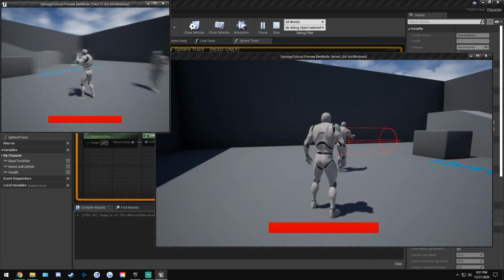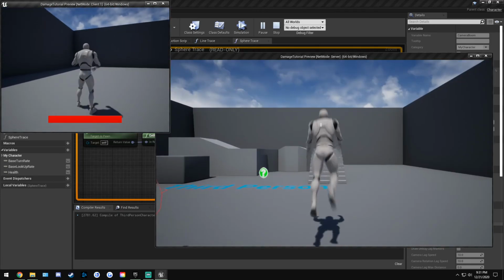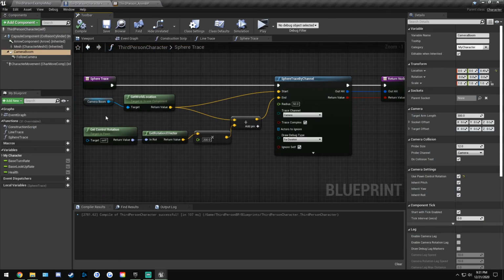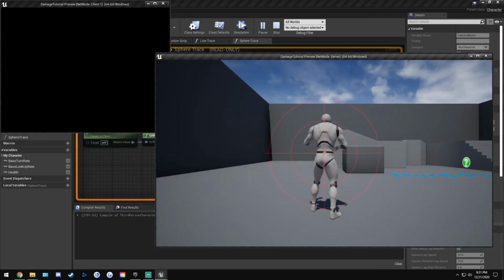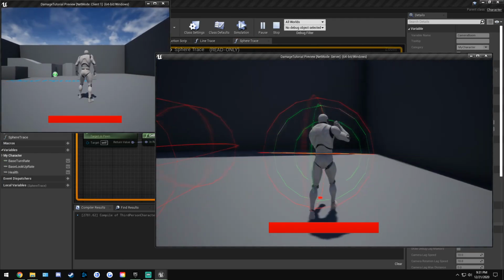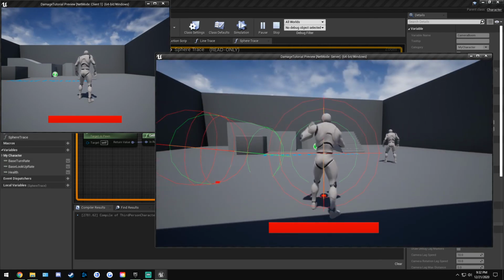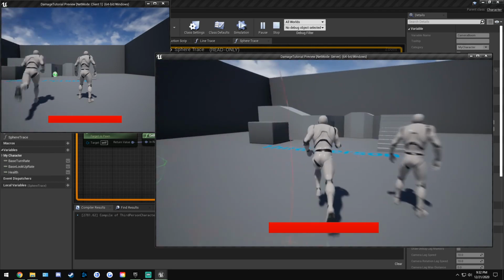Let's make sure it works on the client. Okay, yeah, everything's looking good. One very last note, you can change this radius to be something like 100, and that'll basically make the whole area that it checks a lot wider. I wouldn't go this wide, but yeah, it depends on your game.